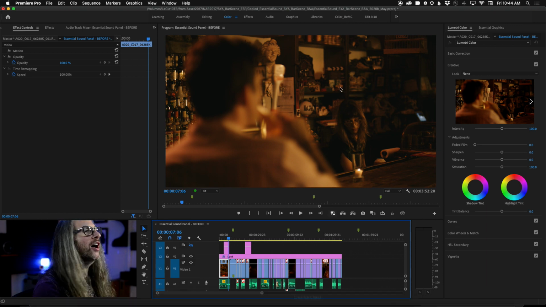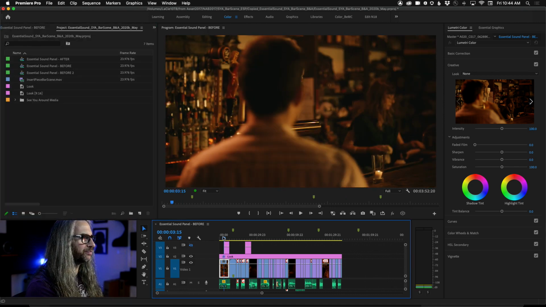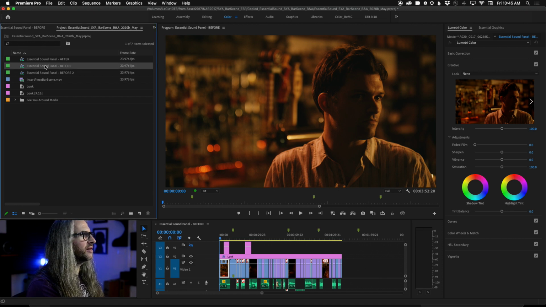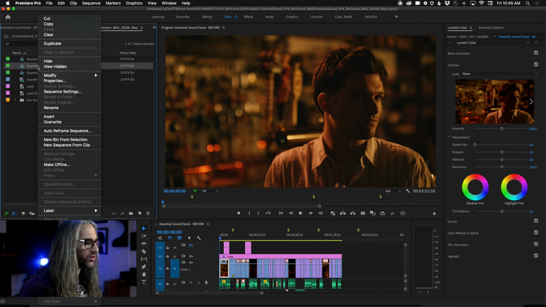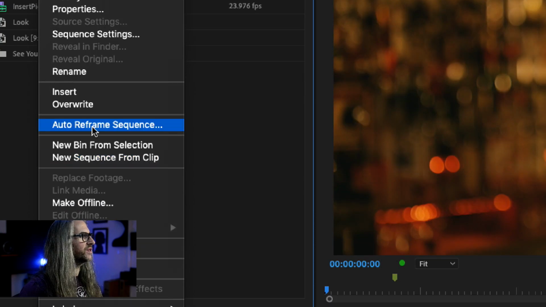It isn't. Okay. So let's go ahead and I'm just going to bring up the project panel up here for a second. Okay. Let's go back to this first frame. And we're going to select this sequence right here. All right. And I'm simply going to right click, control click on it. And from this menu, I'm going to choose Auto Reframe Sequence. Okay. Just like that.